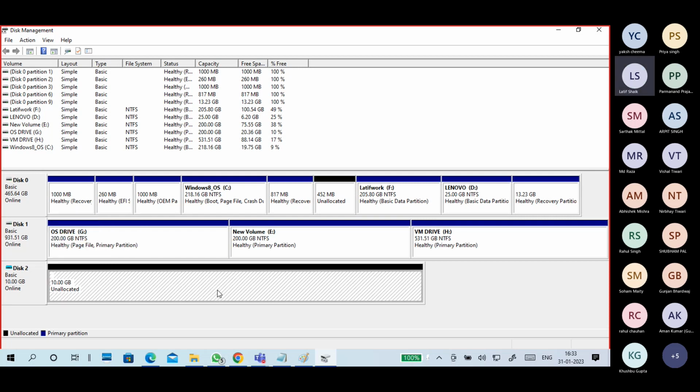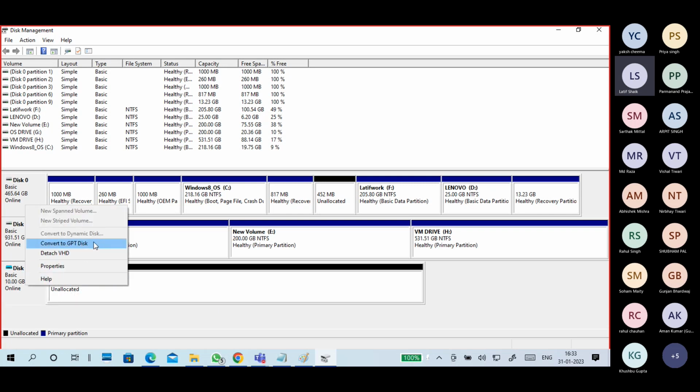Okay. There are 2-3 ways to know whether it is GPT or MBR. One way is just right click here. If it is showing convert into GPT, it means it is an MBR disk. If it is showing convert into MBR, it means it is a GPT disk. Another one is the command line. In the command line, go to DISKPART and type list disk. There you can see it.